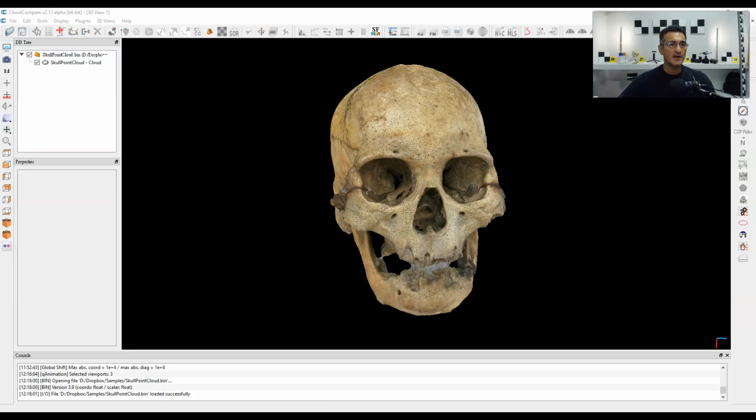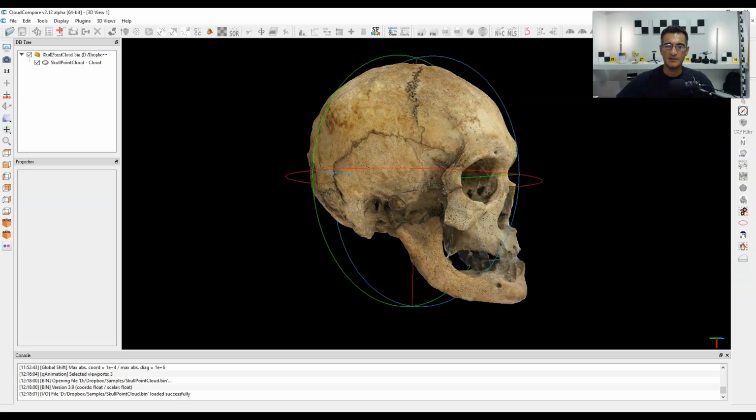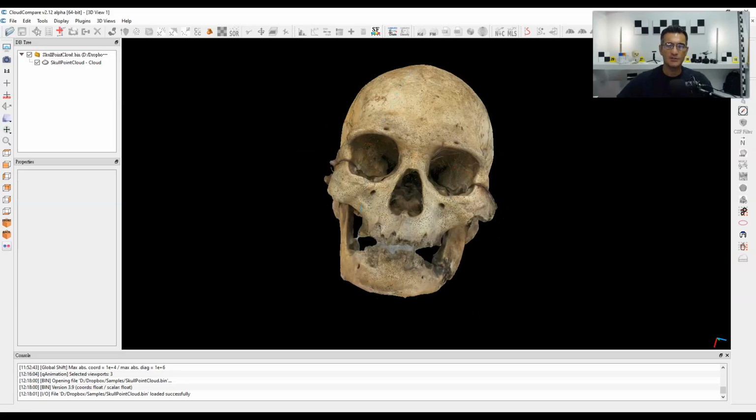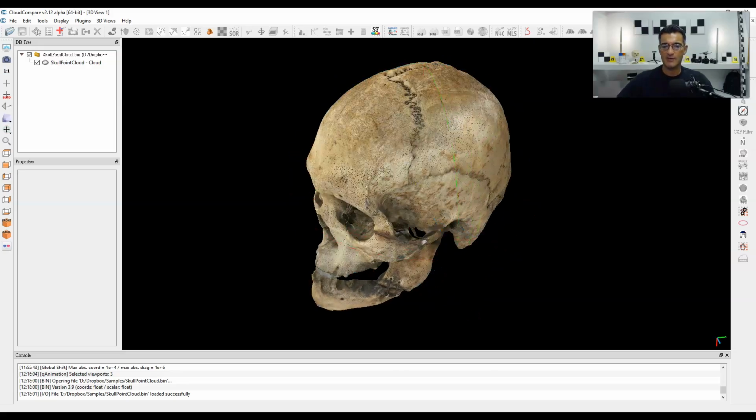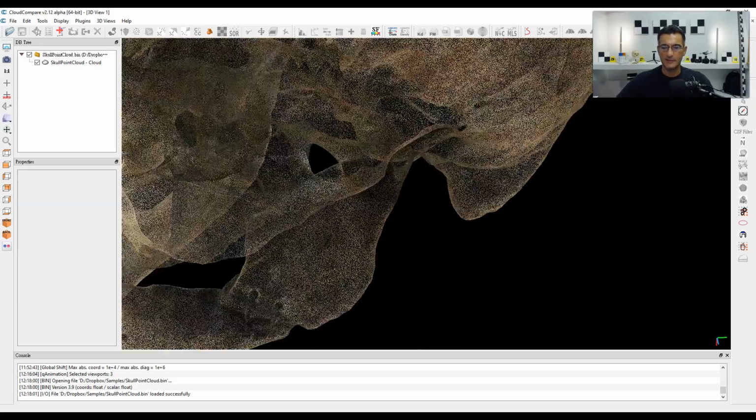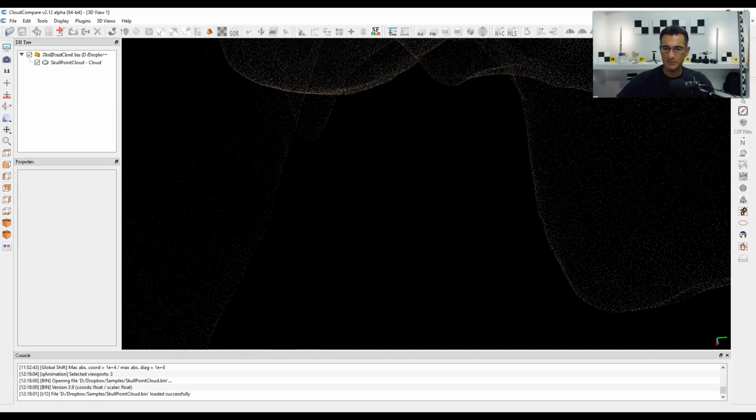Okay, I'm back, and I've got this skull model that I'm going to be animating using the animation plugin. I'm just going to rotate around. So usually what you should do first when you bring the model in is just have a quick look at the points and how dense they are. So you see here, this is pretty dense, right?